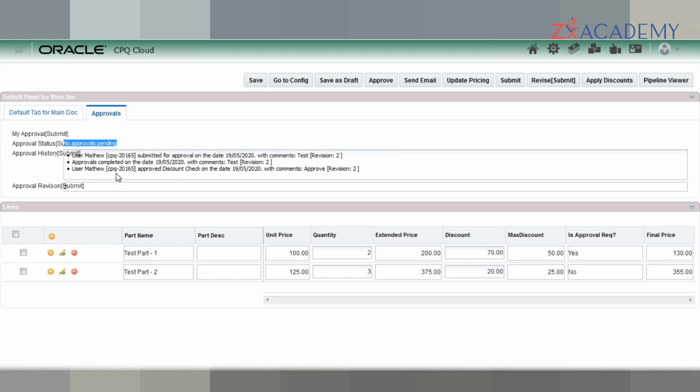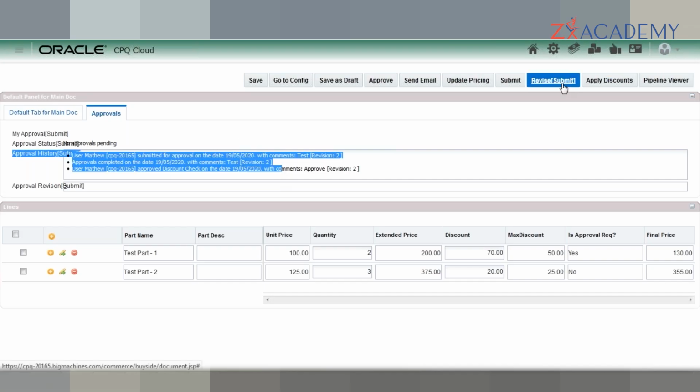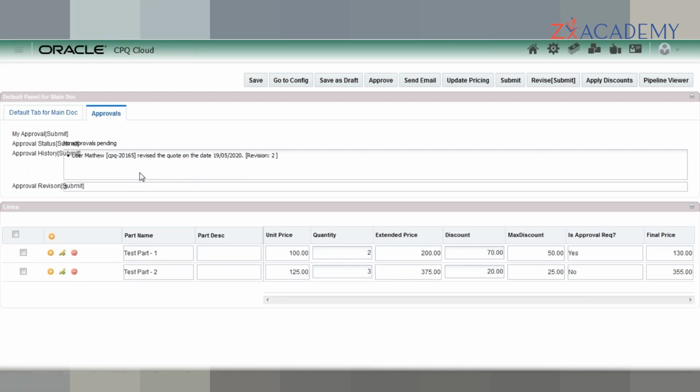One more thing is user Matthew. I just approved the reason, and it says the reason got approved, with the comment I added here, approve. It shows that as well. That's how it will track the history. The main thing you need to remember is revision-based history. Right now we have 3 records. If I revise it, those 3 records will go off. You can see the approval history is empty now.